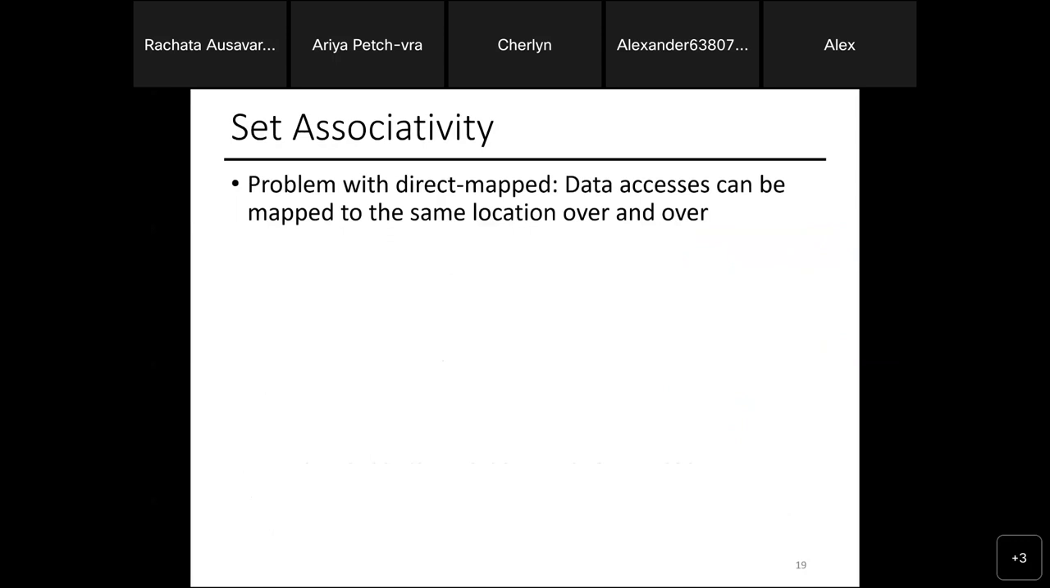In that case, let's say I can contain two blocks in the set. A and B can be in the set, right? So now my accesses to A and B are all hits.